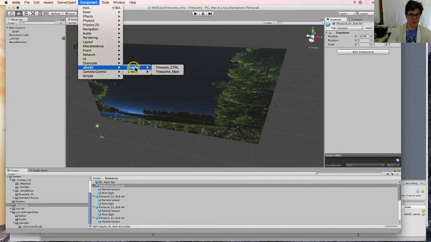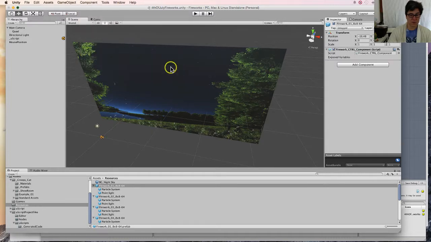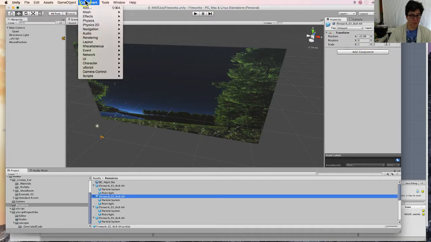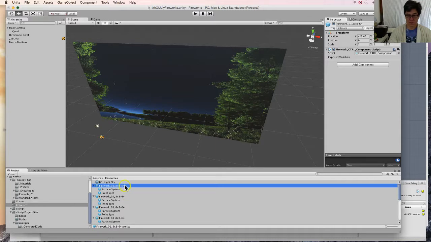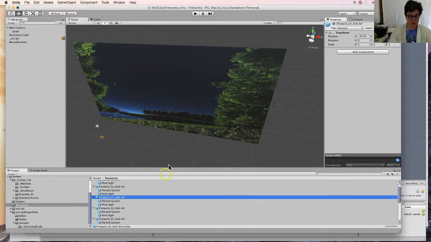Use scripts, graphs, firework control. Boom. Right? Then we'll go to this one. Same thing. Component. Use script, graphs. I'm assigning the firework control script to each of these prefabs. What I need to do is... okay, it seems to not be messing with the prefabs as I'm doing it here in the resource folder.